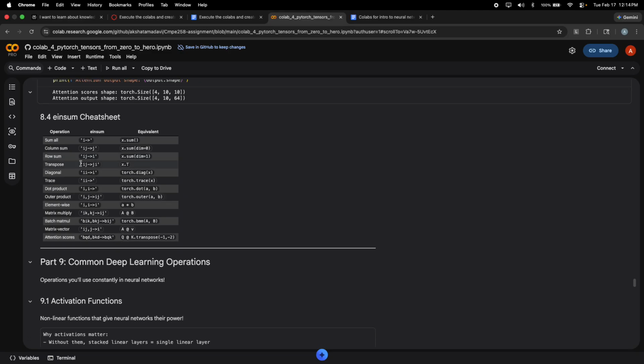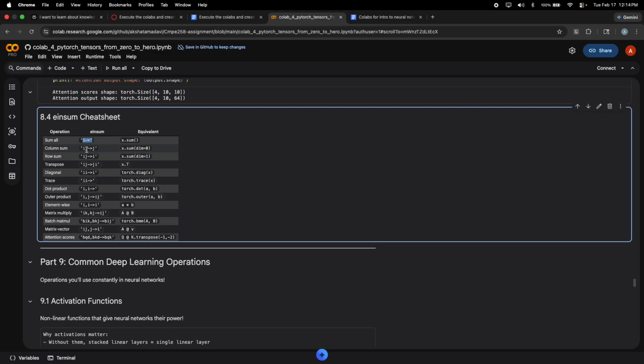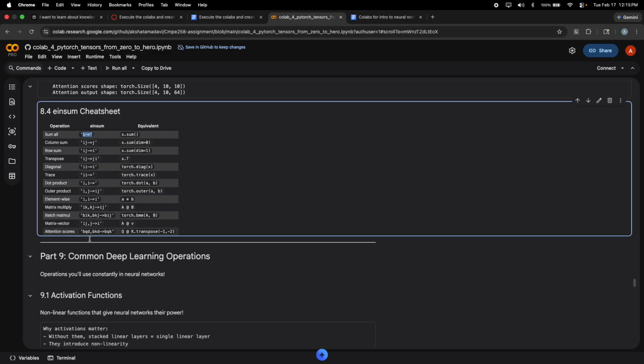Here the cheat sheet is given. This means sum all the elements. This is column-wise sum, this is row-wise sum, this is transpose. ii is diagonal, then trace, and dot product is defined like this. Outer product, element-wise operation, multiply, matrix multiplication, batch multiplication, matrix vector, attention scores, like that.